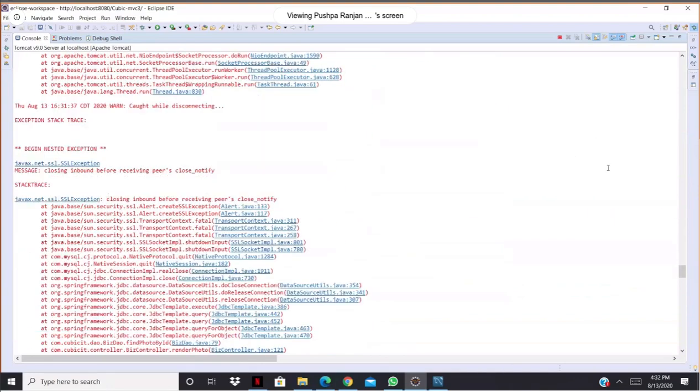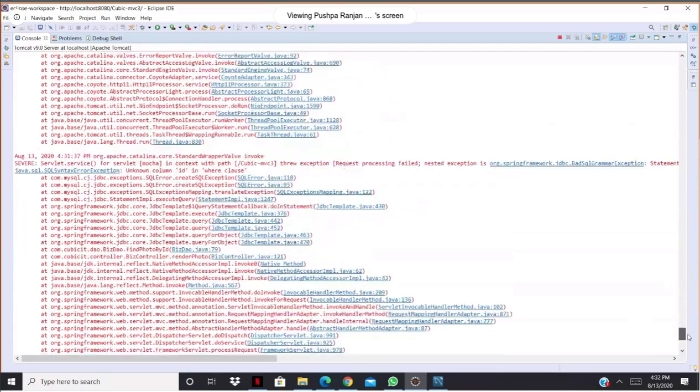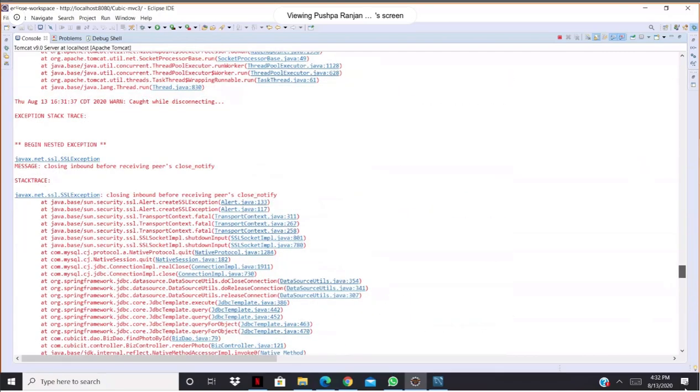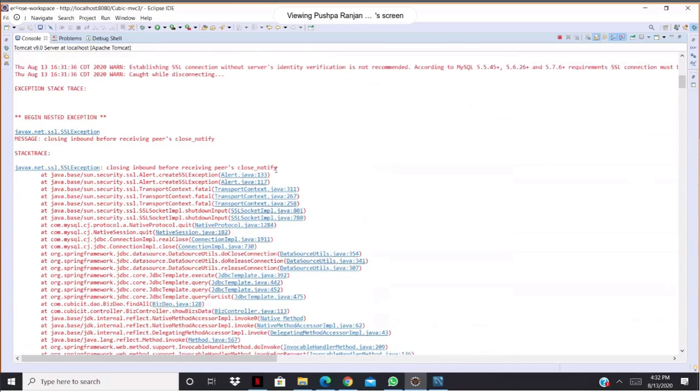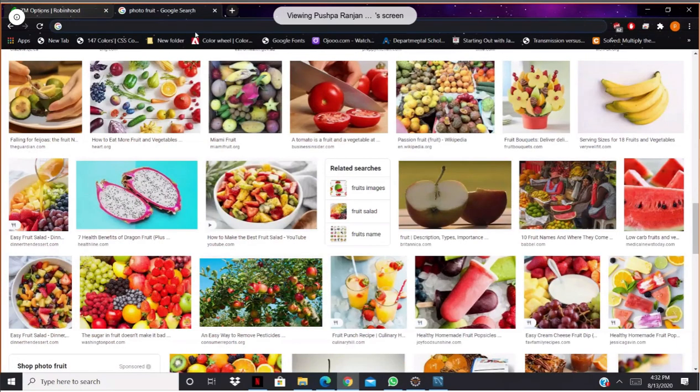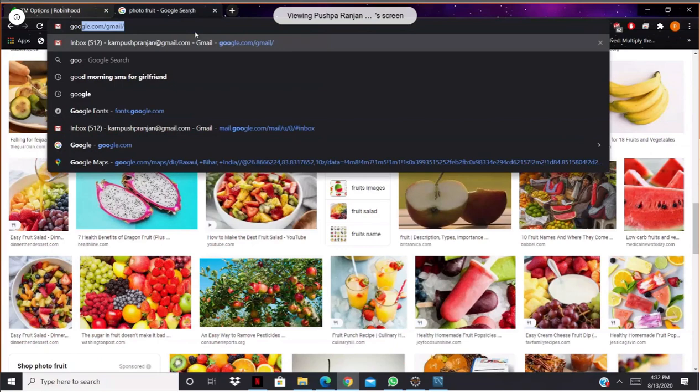SSL error. So this error you can fix immediately. Let's fix this first. Can you Google it?